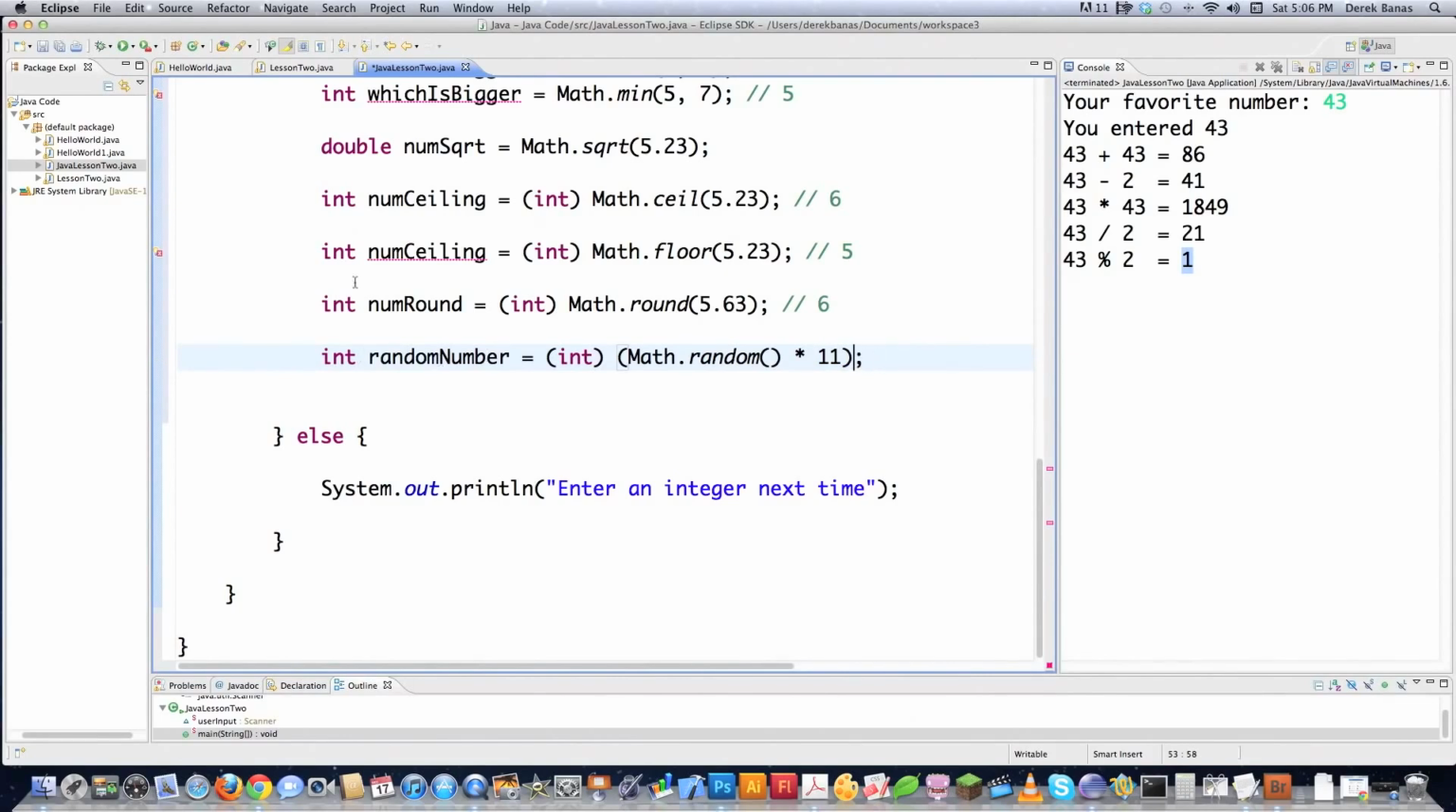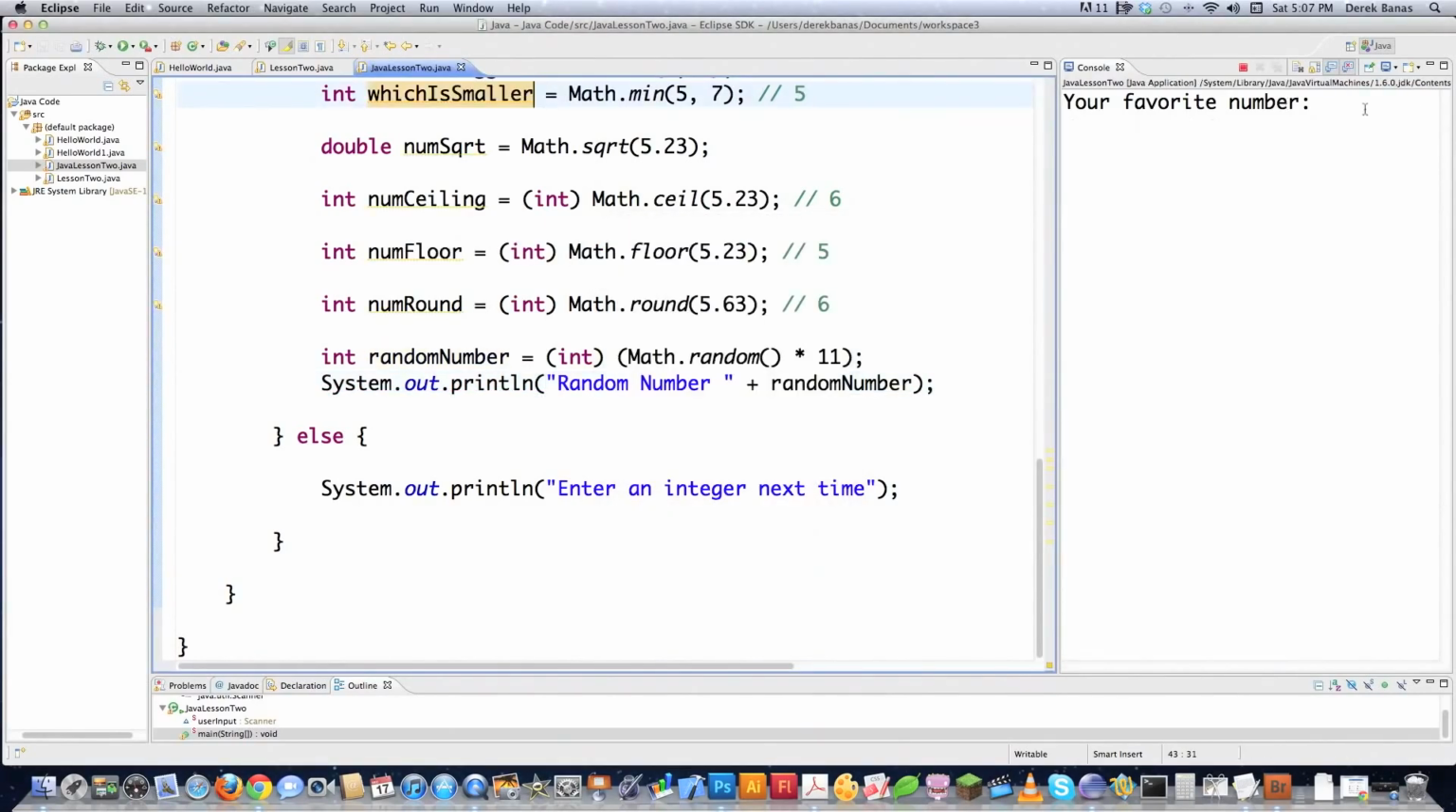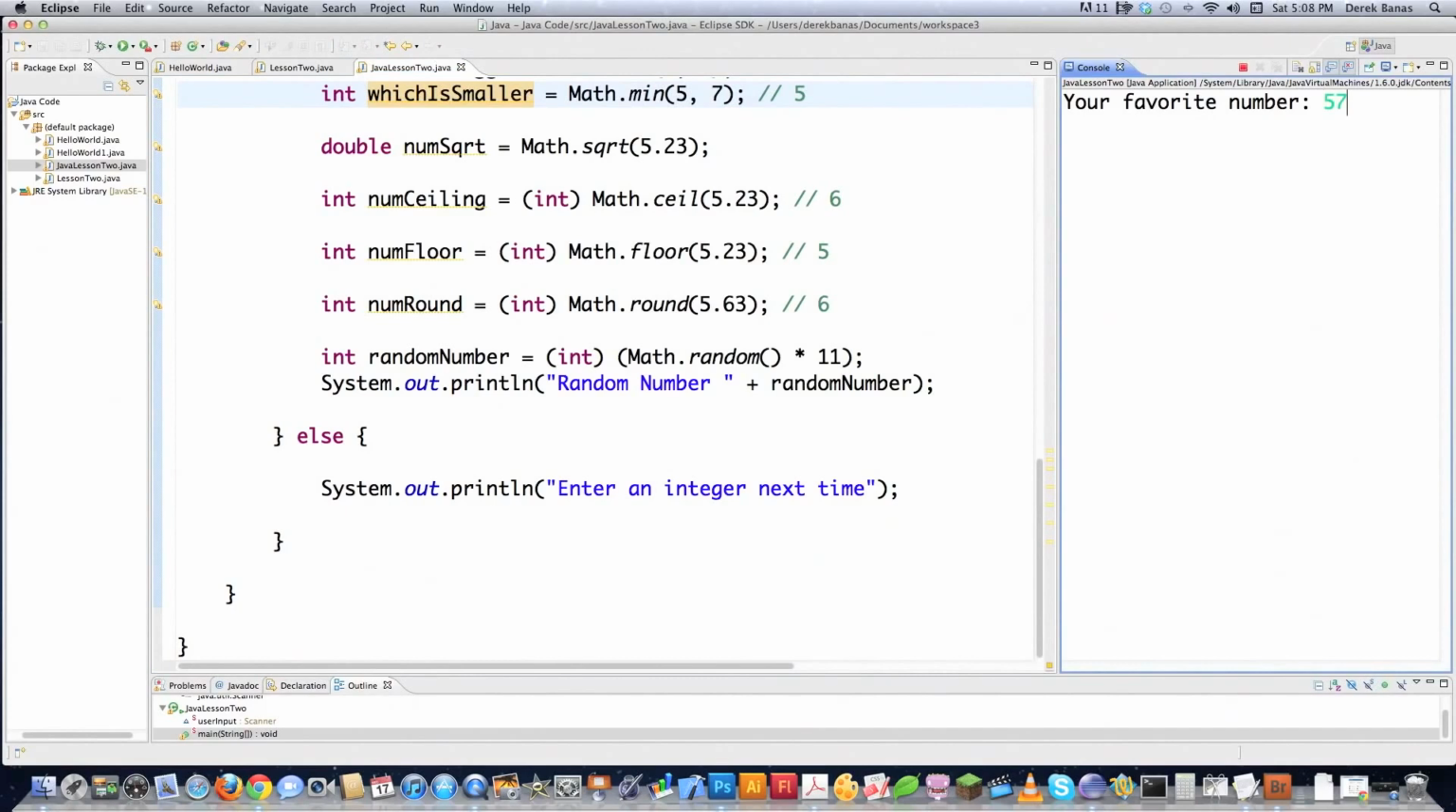And then we can actually print this out. And let's just copy this, save ourselves some time, and type in random number plus random number. Close that off, and then execute. And you can see here we are again. Let's just throw in 57, and it kicks out everything, and it kicks out a random number that is equal to 8.